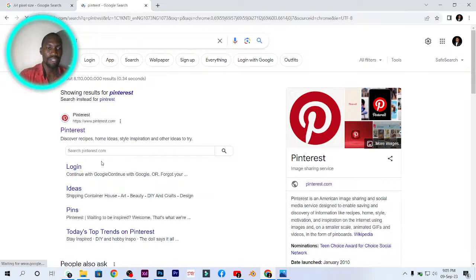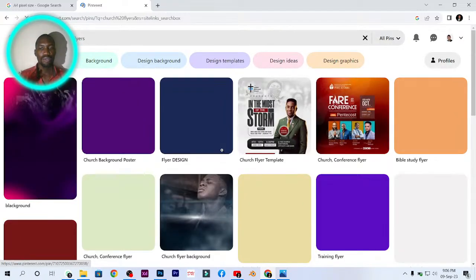So let me say I look for church, let's type church flyers. They're going to give you tons of church flyers that you can reference. Maybe you have music concerts, revival programs, tons of programs and designs are there where you can just view, observe, and pick some ideas for the one you have in mind, so that you can have a beautiful design.